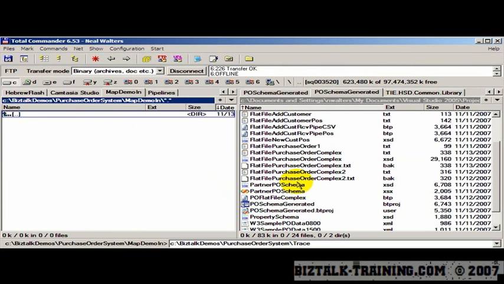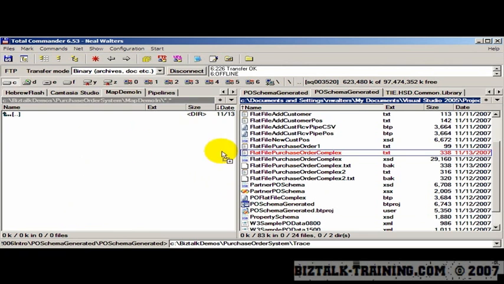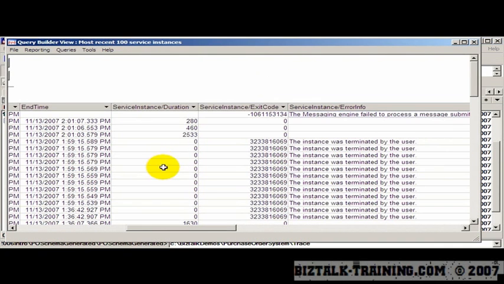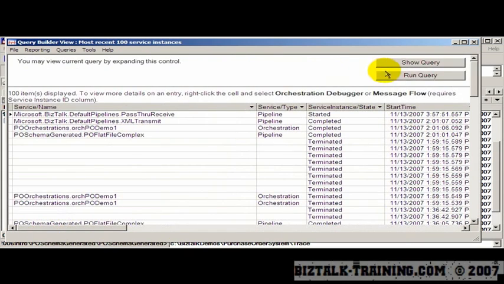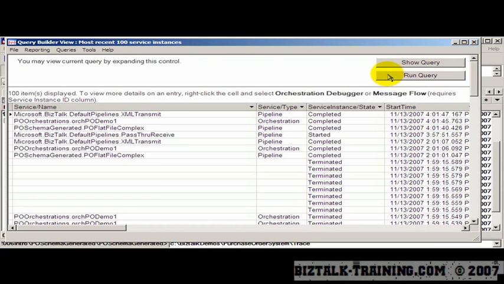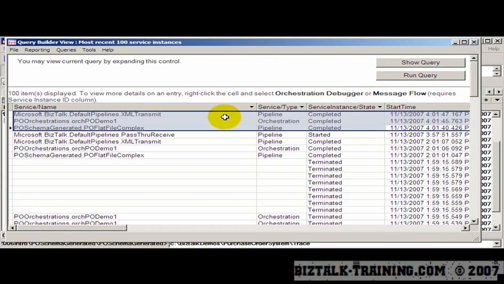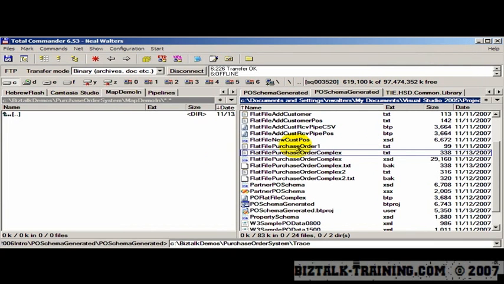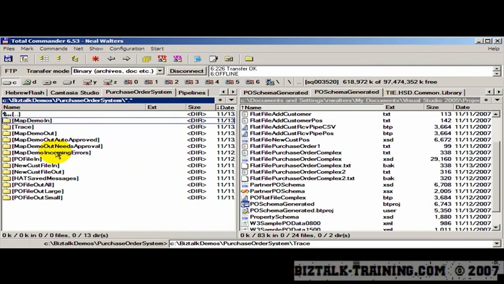And so now we go drop the file again. Rerun our HAT query. Okay, so we're at 401. You can see the orchestration ran. Everything looks good here. And now we want to go to our trace directory and see if we got anything.